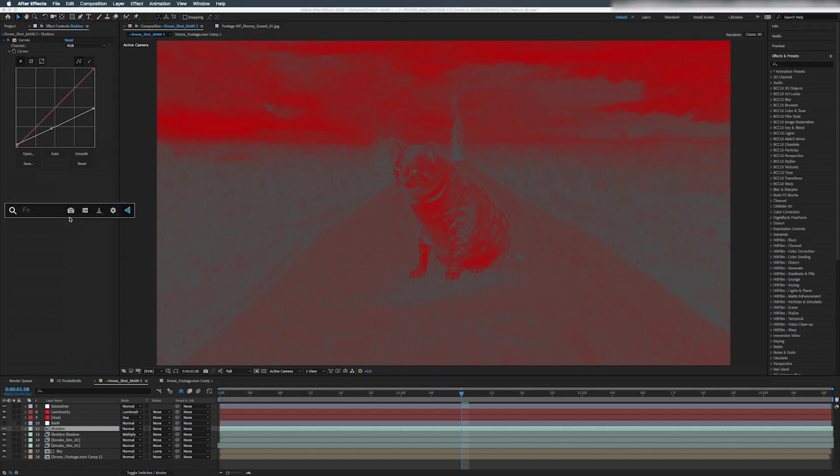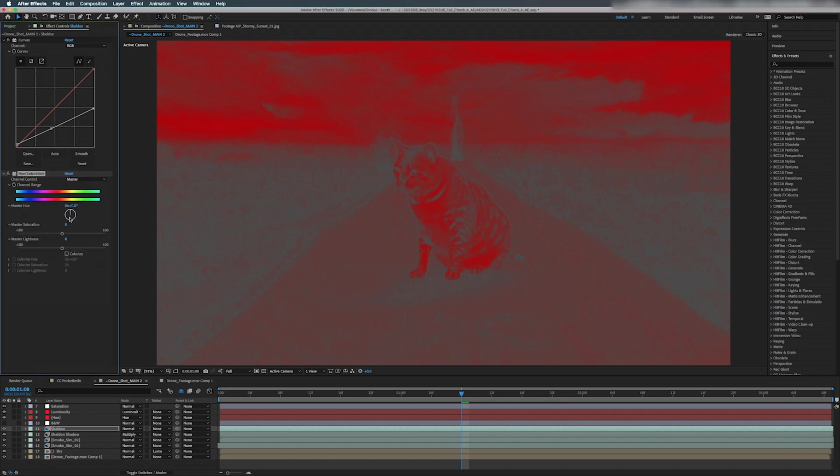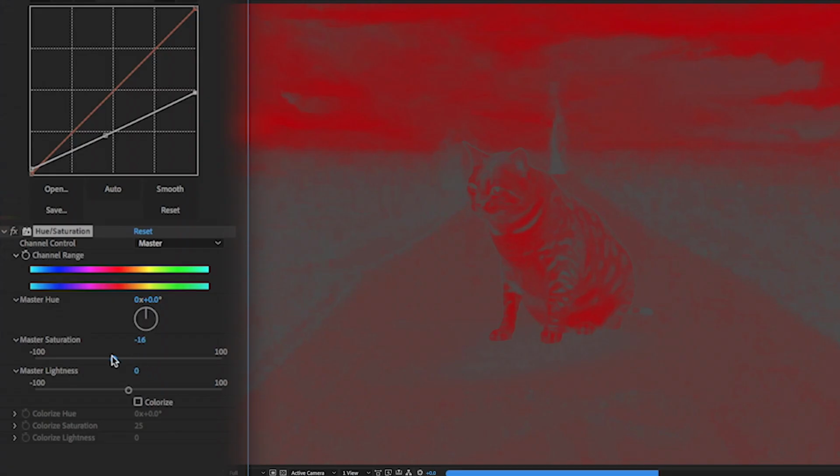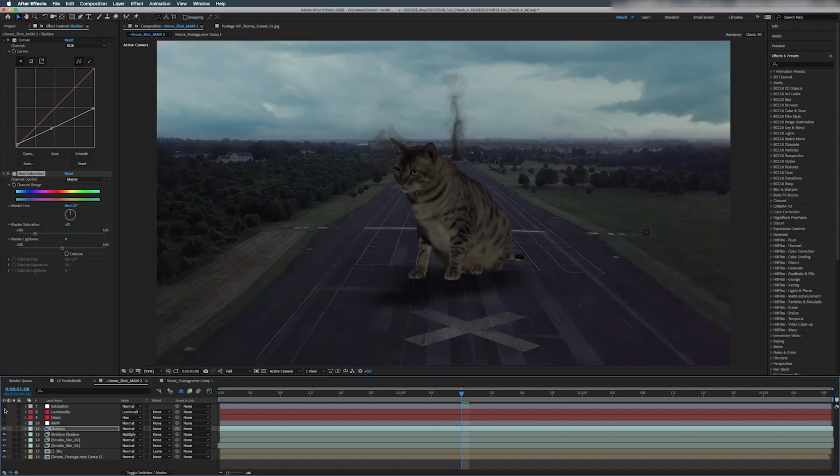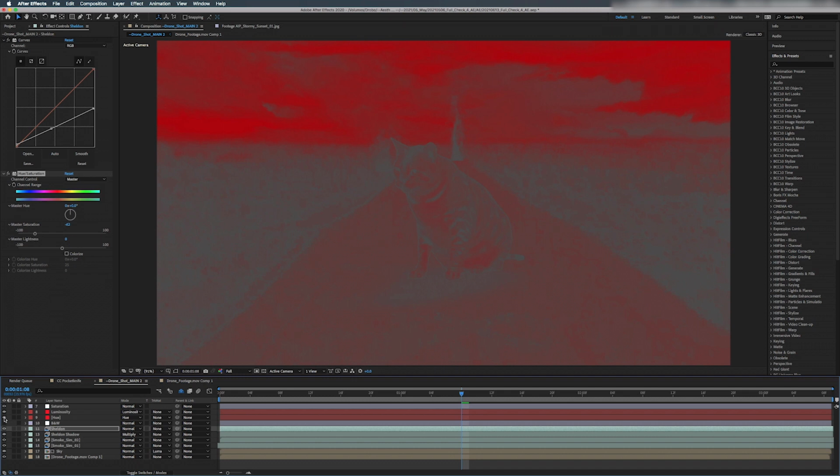We're going to add a hue saturation. And what we can do is just turn this down until he more closely matches his surroundings. Now, if we turn all these off, you can see he's getting there. All right, so what we're going to do is turn off our hue, but leave our luminosity and saturation on. Whoa! Now we have separated the hue from everything else.